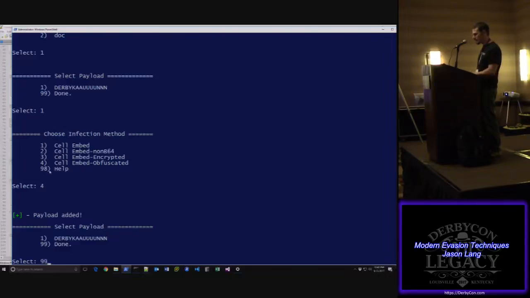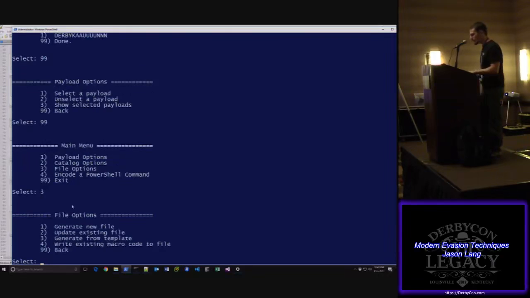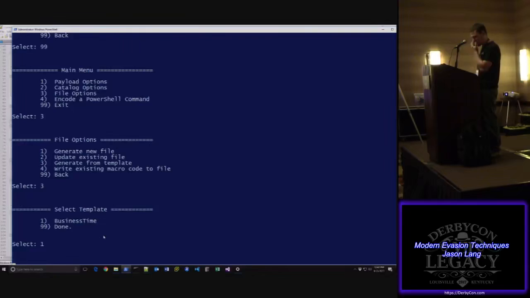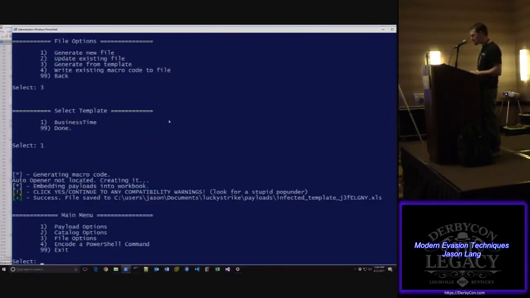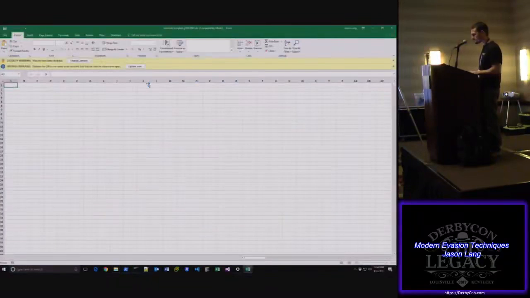All right, so now we have our payload added. And then we are going to create the file. Lucky Strike can generate files from templates, so if you have a particular XLS or .doc that you are fond of, I have one here called generate from template. I have one here called business time, so we're going to use that. Okay. So now I have my file, users JSON documents, Lucky Strike payload, infected template. So let's go over to payloads, and let's open up my template.